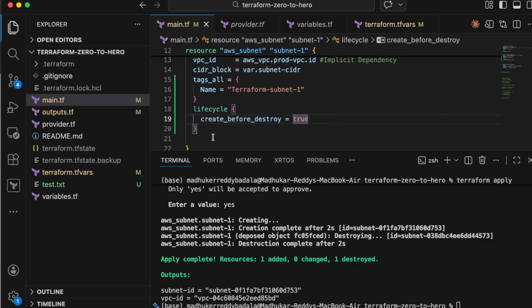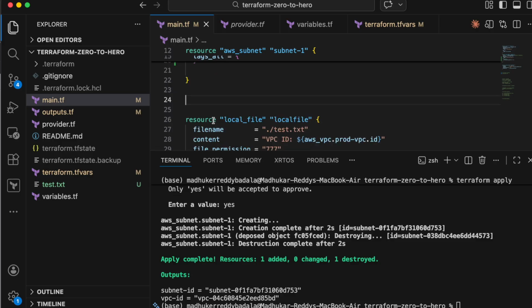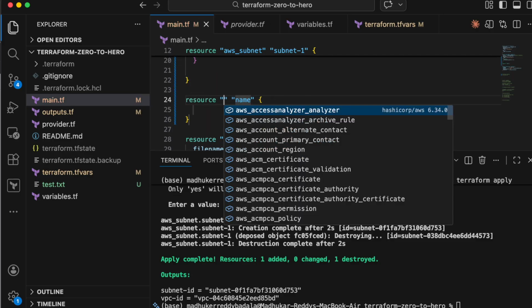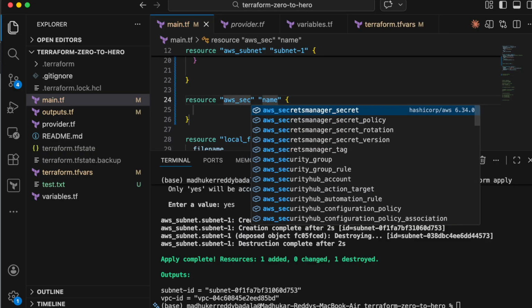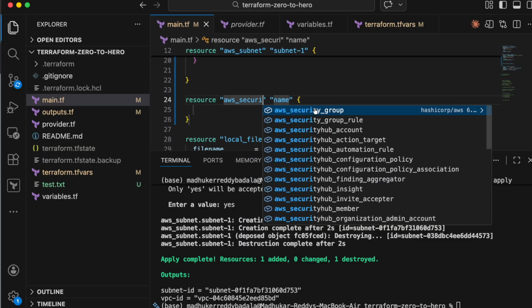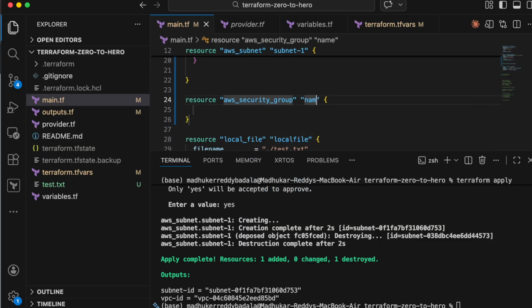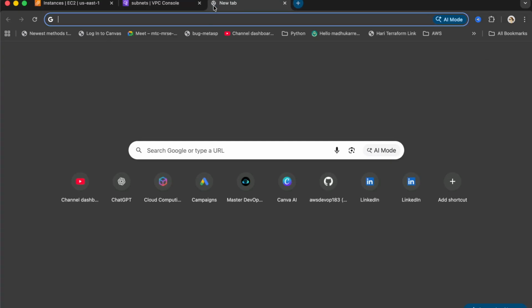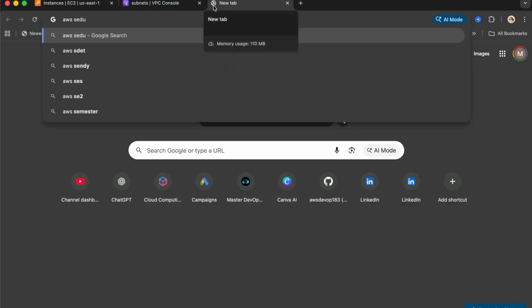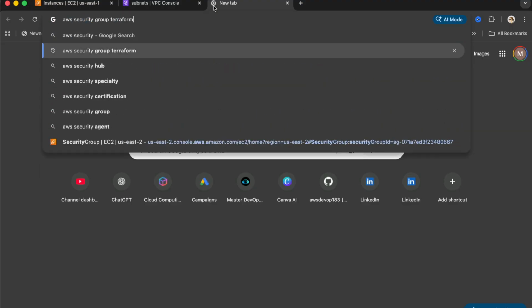And then let's create a security group here. For instance, if I do resource aws_security_group and then a name, let's say terraform_sg, it's going to expect a VPC ID. If you don't know how to do it, let's jump back and search for AWS security group and Terraform.